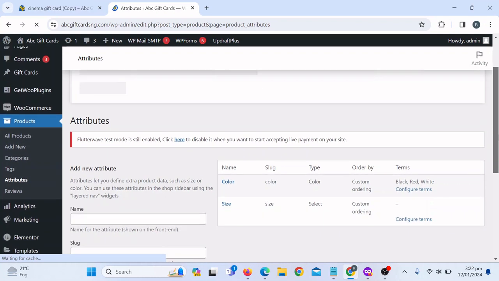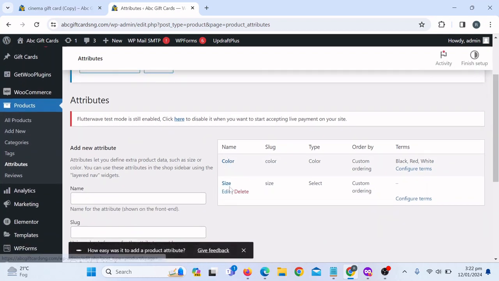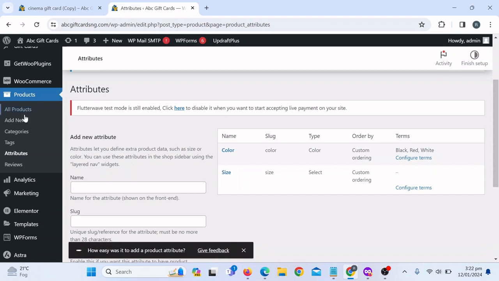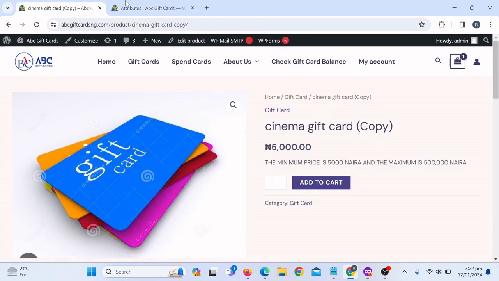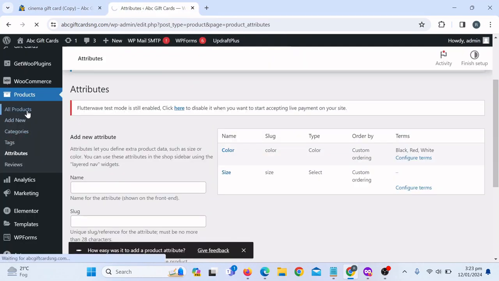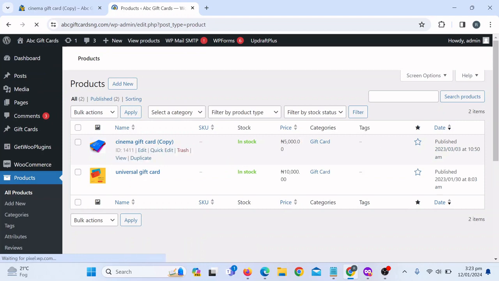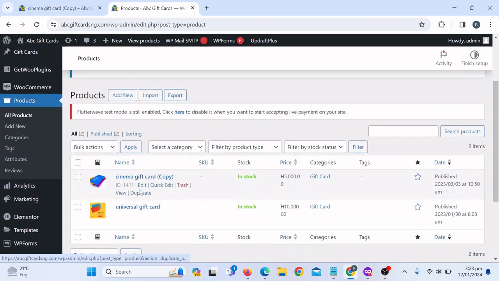Okay, so here I have already added the attribute for the size, and under the size we can configure more terms like small, medium, extra large. But for now I'm not adding the size, I'm adding only the color. And then we have to go to all the products. If you want, you can add a new product, or I'm just adding this to the existing product that I already have. So I am going to click on all products, and I will click on the cinema gift and click on edit.